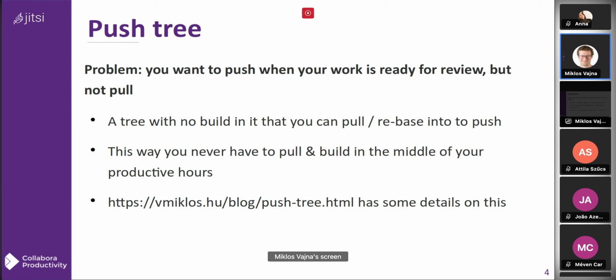But the problem is that especially for core Git, you can have this problem that you want to push your changes, but in order to push, you first need to pull because we use this tree-based workflow. And in case you pull, that might cause a large rebuild. It can take more than an hour of your time. And in case you are in the middle of your productive hours, that's a bit painful.